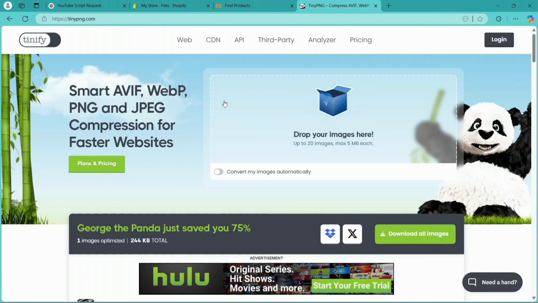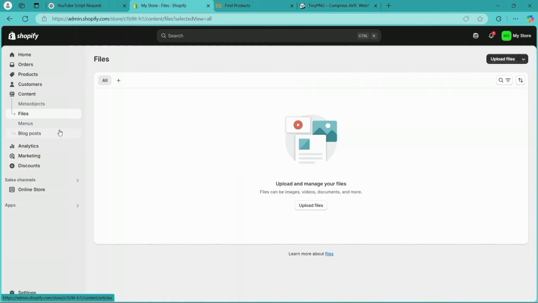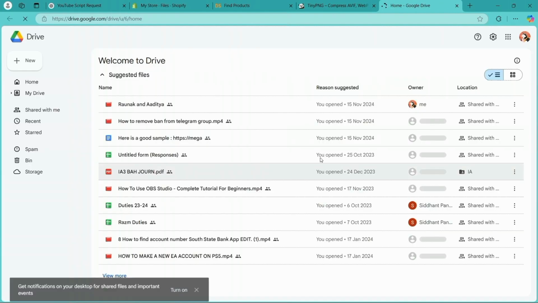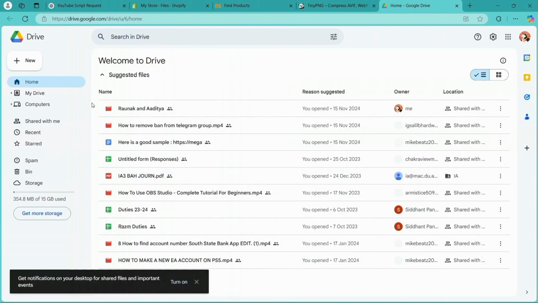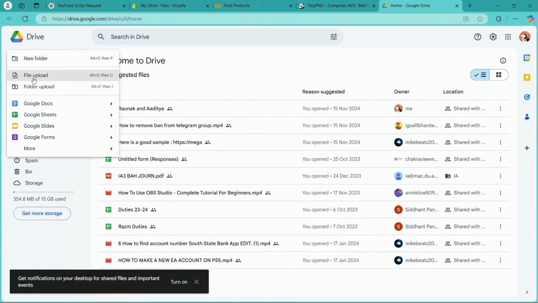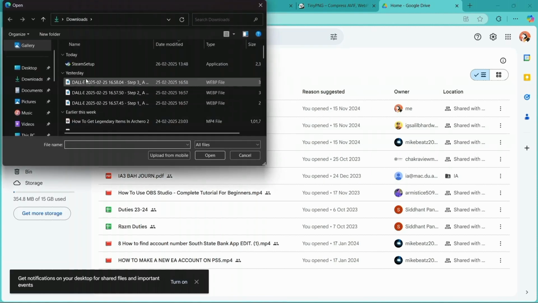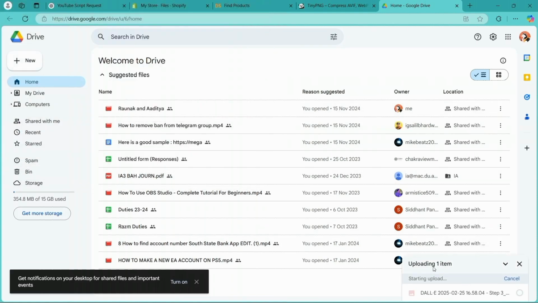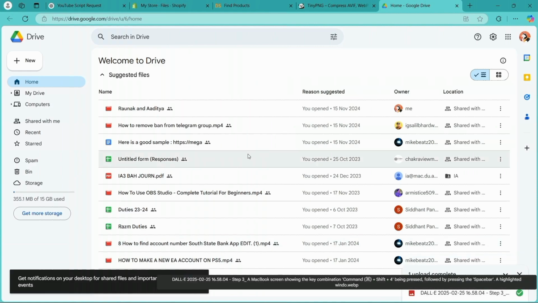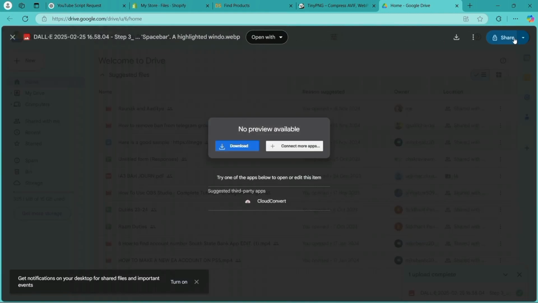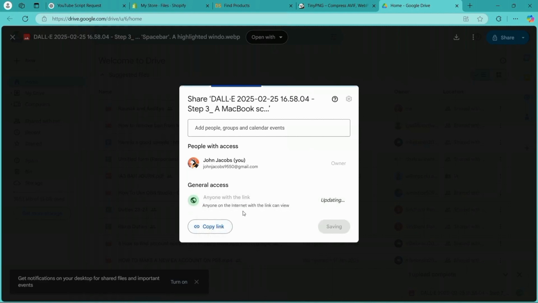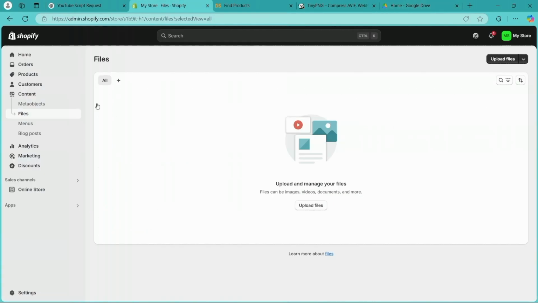Now, third way to fix this problem is hosting large files externally. Upload large videos or PDF to Google Drive, Dropbox or YouTube. For example, I can navigate to my Google Drive, navigate to New and choose File Upload. I can easily upload any of the files that I want. For example, I just uploaded this image. Now, I will have to simply choose that image, click on Share icon, choose anyone with the link, click on Copy Link. Now, I can easily take this link and use this external link instead of direct Shopify upload for hosting large files externally.